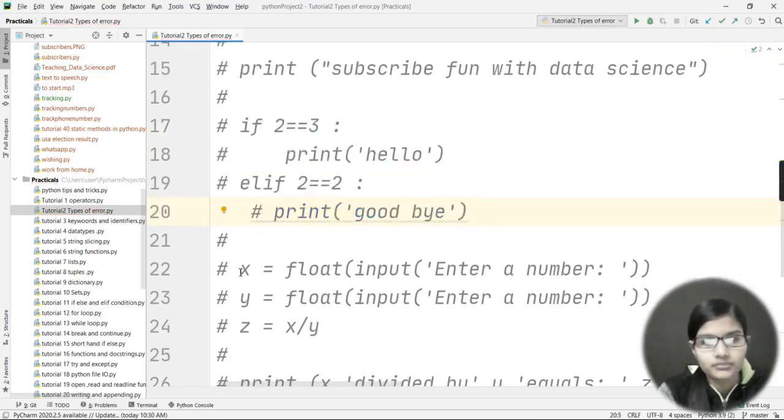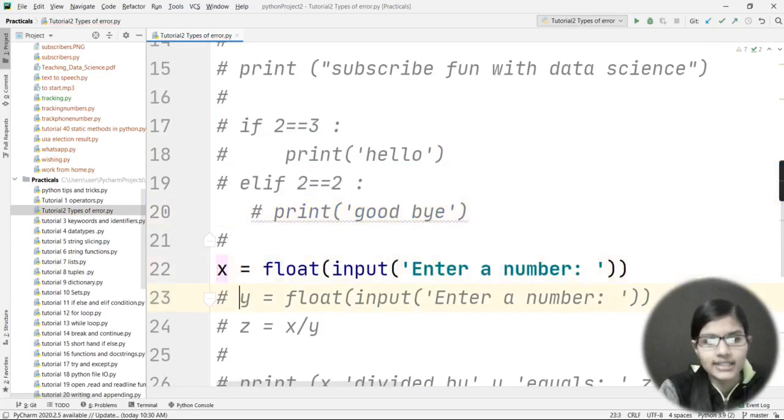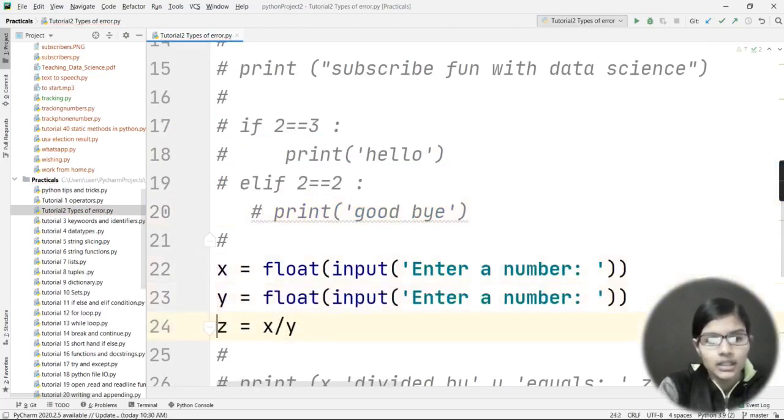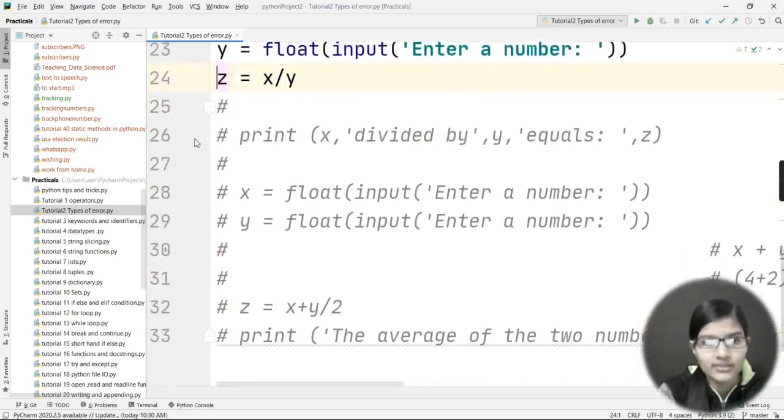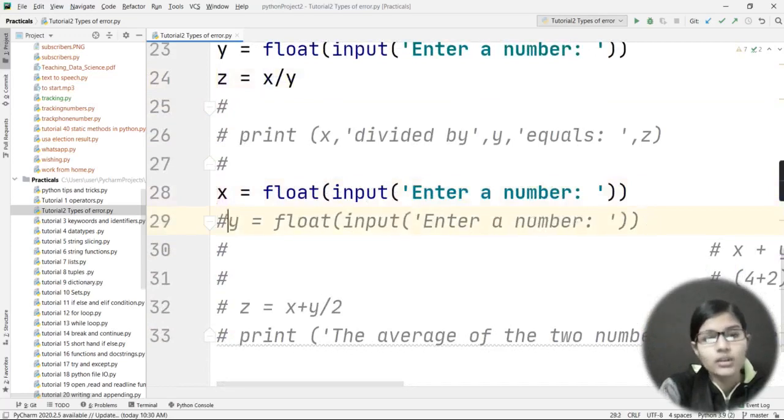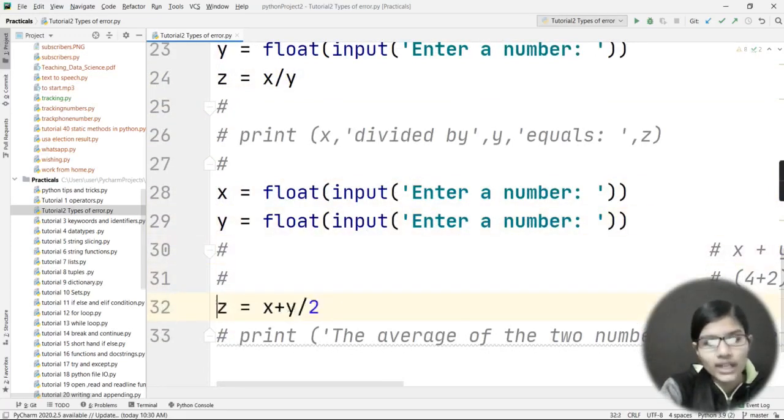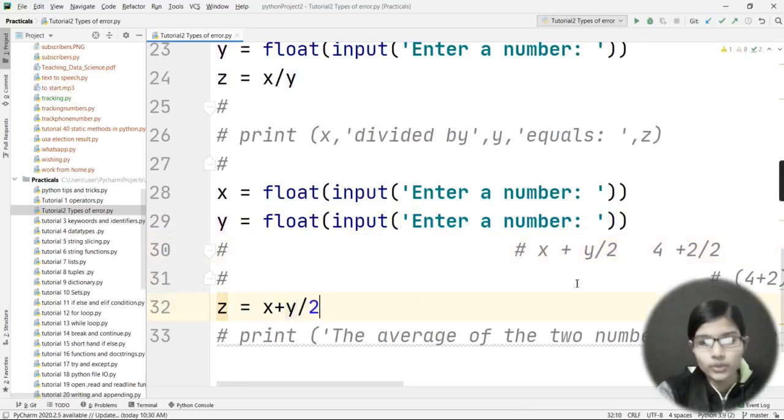Now next what I have taken is, okay, let's cover this afterwards. First let's cover this one. So I have taken two values here, x and y. Now I have taken the input from the user. I wanted the user to input two values.